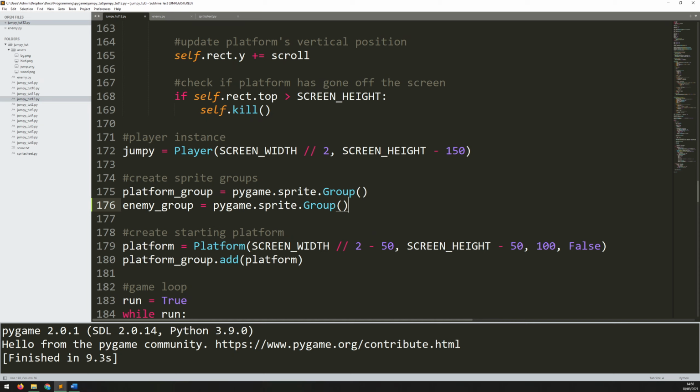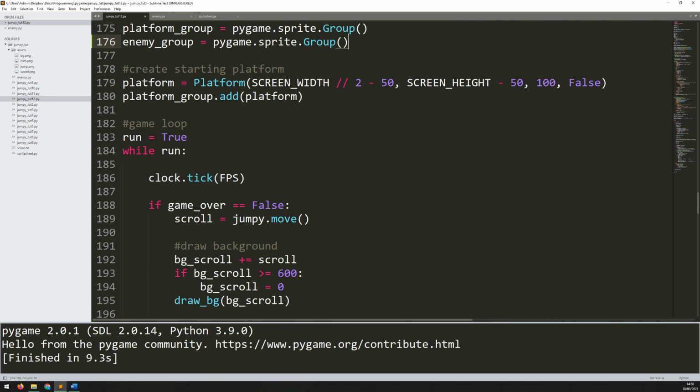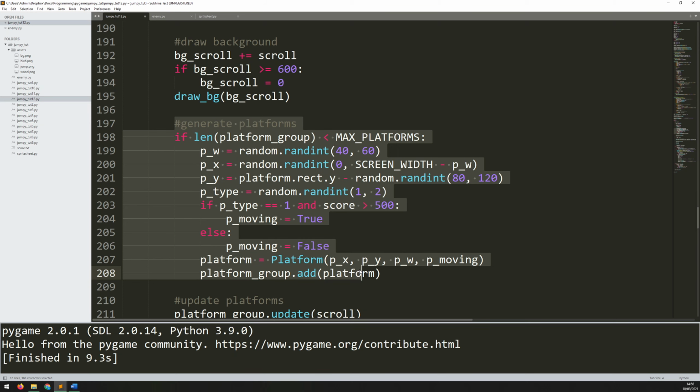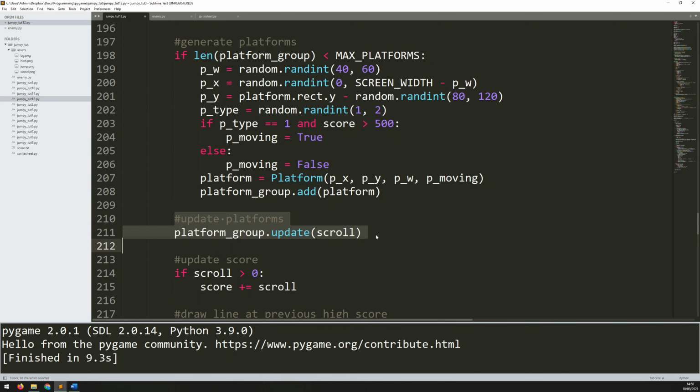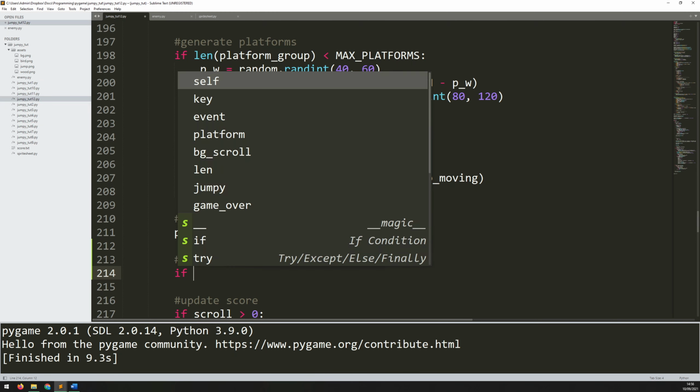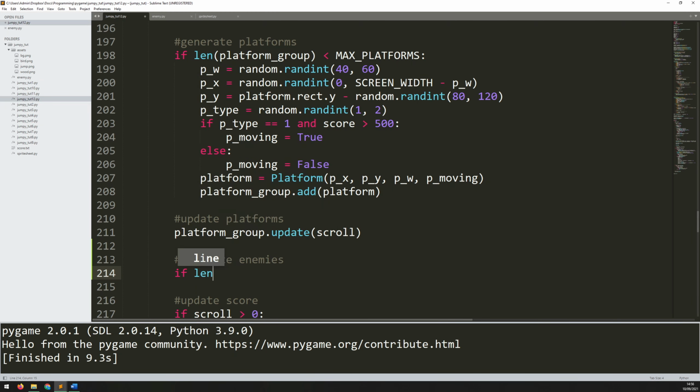So let's start generating the enemies themselves. Now that's going to be happening within the game loop, just the same as the platforms. So here's where I'm generating the platforms, and I'm updating them by putting them into this platform group. So just underneath that, I will do the same thing for enemies. I'll say generate enemies, and the code is going to be very similar. I'm going to be looking at how many enemies there are at the moment. So I'll say if len of enemy group, and for now I only want one bird to be generated at a time. So if there are no birds at the moment, so if that enemy group is empty, then I can create a new one.